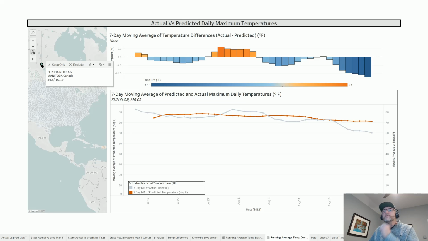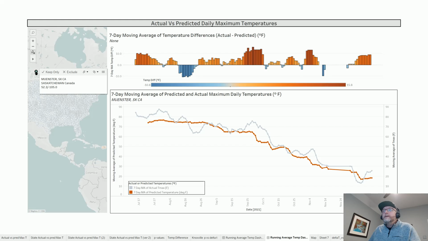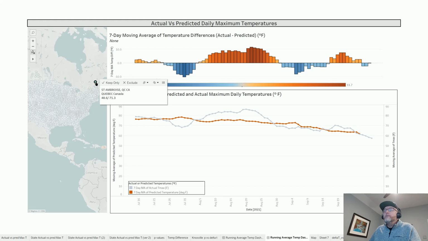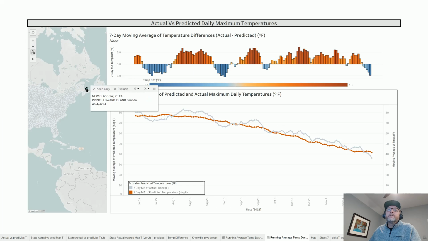Well, that's kind of weird. That's a weird one. Here's Saskatchewan, Canada. Here's one in Quebec. Scoot over a little bit, go further out on the coast. This one's in Prince Edward Island.